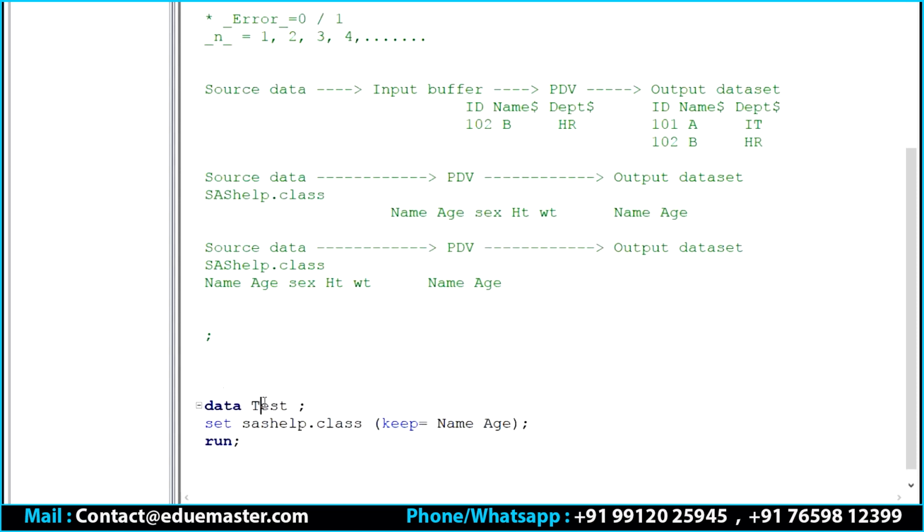So set data test, it is an empty data set. The next statement is set SAS help.class keep equals to name and age. When it reads the set statement, it will understand it has to copy the class data into this test data set. But is this the end of the statement? No, right? Still we have some continuation. What is that? Keep equals to name and age.